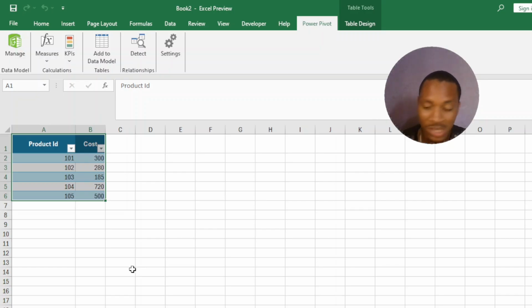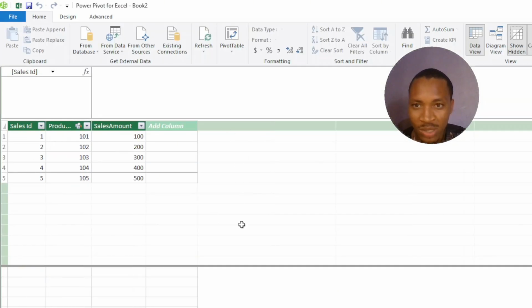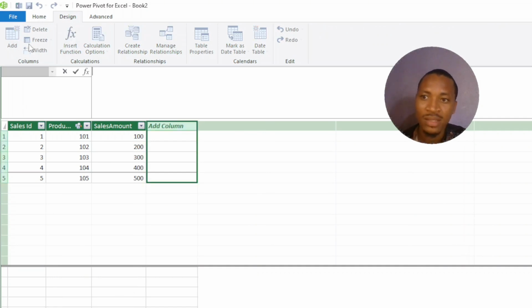Now the final step, which is the last step, is to add calculated columns. How do we do that? So I want you to navigate to Manage inside Power Pivot. Click your cells, navigate to the sales page, click Design. Now click Add.